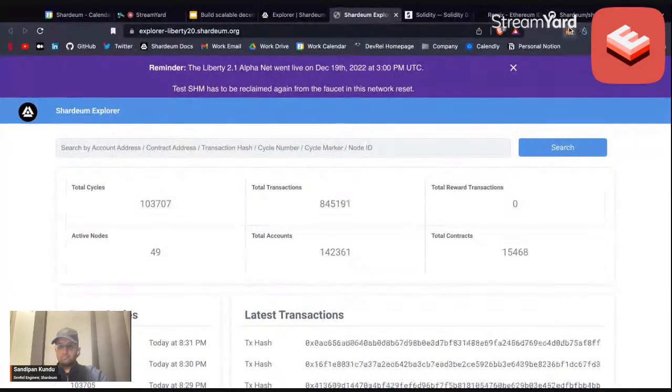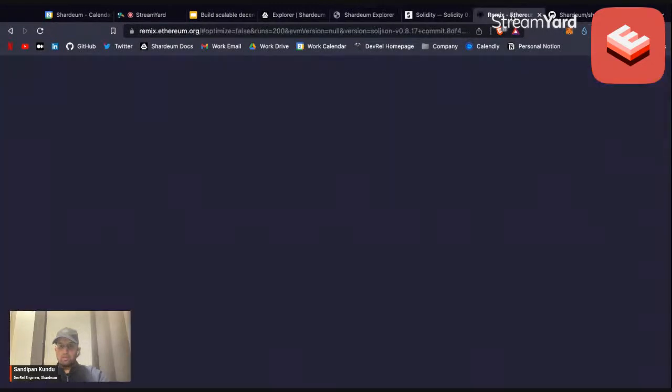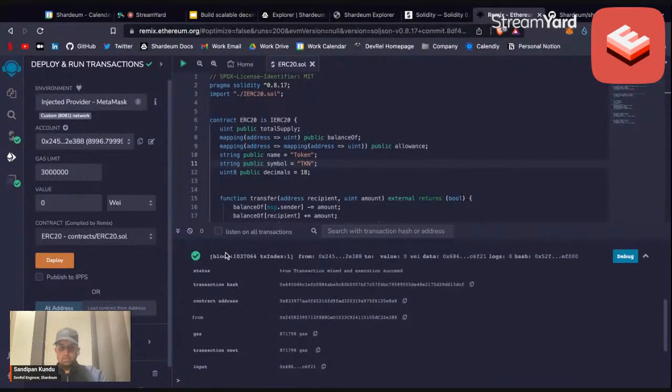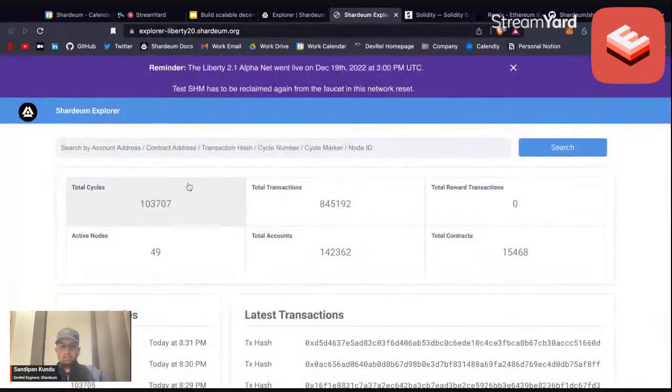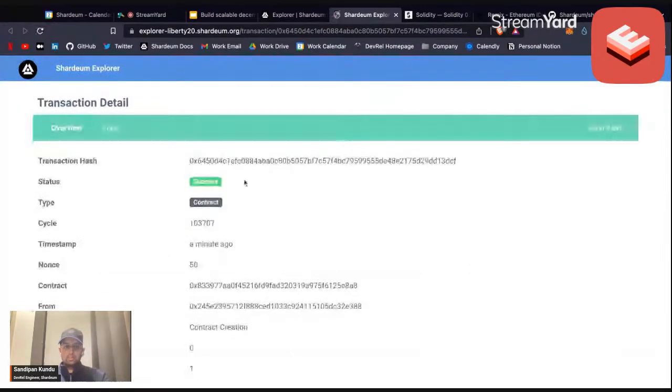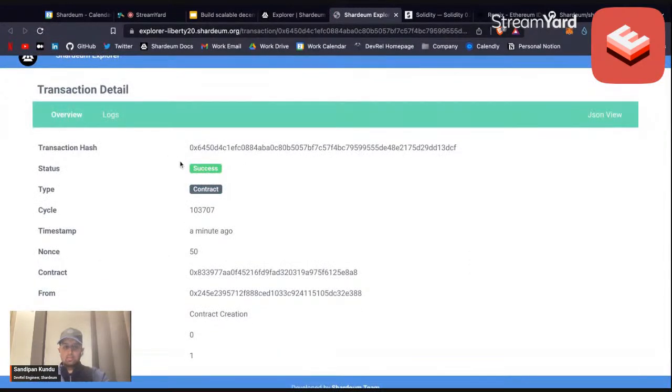So if we just go ahead, by now I think my smart contract is also deployed. So yeah, you can see that it's successfully deployed. Let's just grab the transaction hash and go to the Explorer, and let's just see. Yeah, you can see that the transaction has been successful.